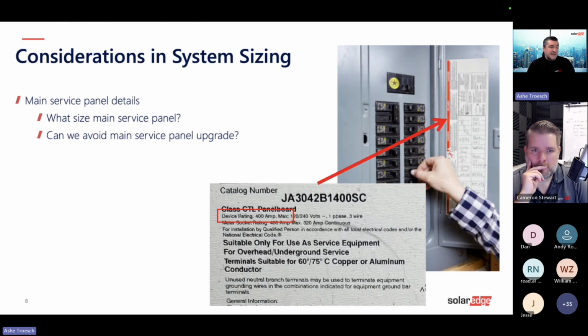Some other considerations here. Thinking about our main service panel, because we know that anytime we need to do any work on the main service panel, that's going to increase our cost on the job. That affects us in one of two ways. Either we as the sales rep are going to have to take a hit on commission in order to accommodate that increase in price, or we're going to have to go back to that customer and sell them on the increased price of that main service panel work. So we want to try and avoid that as frequently as possible.